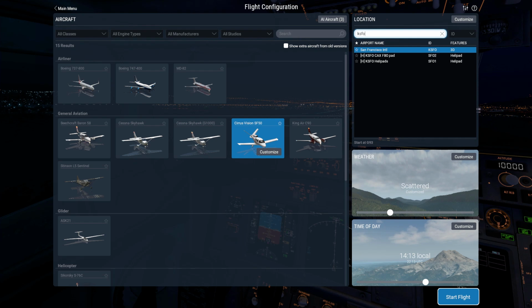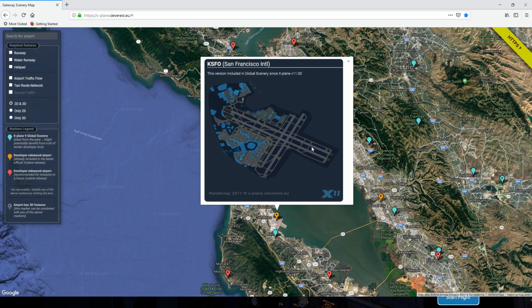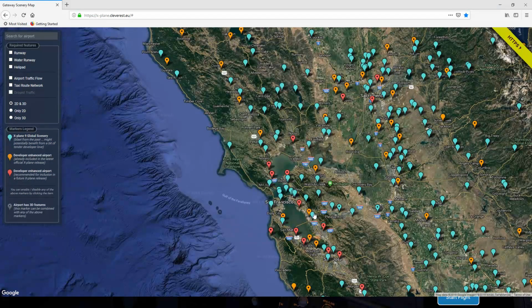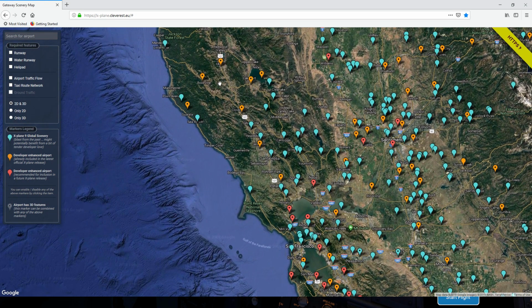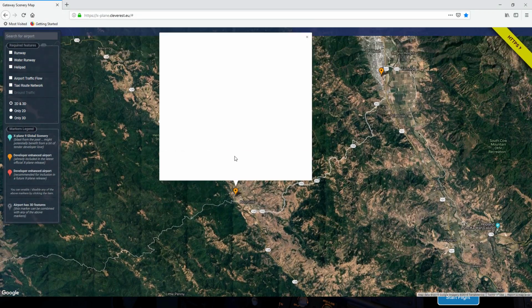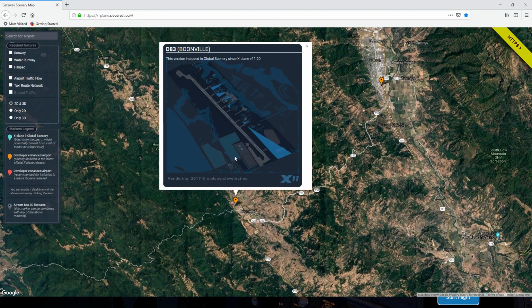And that's why I think it's very critical to use this, especially if you're going to create a flight plan in the game that you want to end up at a particular airport. This is pretty cool. So let's say we're flying out of KSFO, San Francisco International, and we want to do a short flight to, let's see, Boonville, right? So we're going to scroll into Boonville, and what's this airport in Boonville? Well, you click on it, and that's going to be your destination: D83 Boonville.